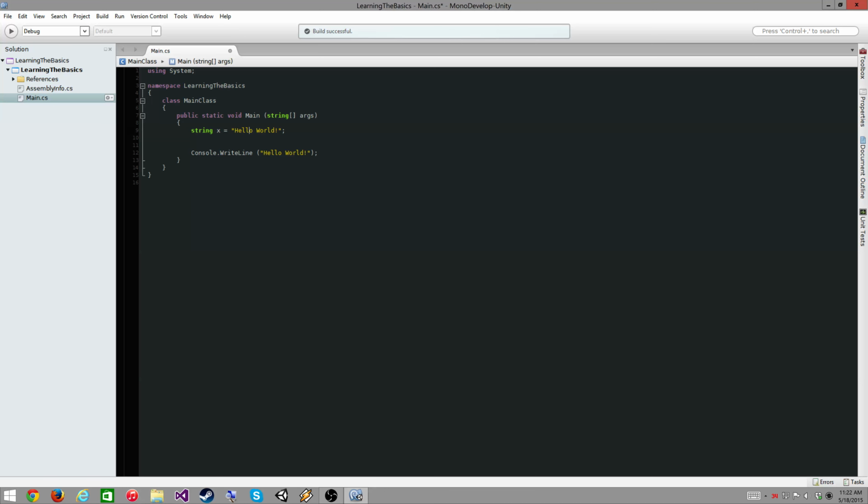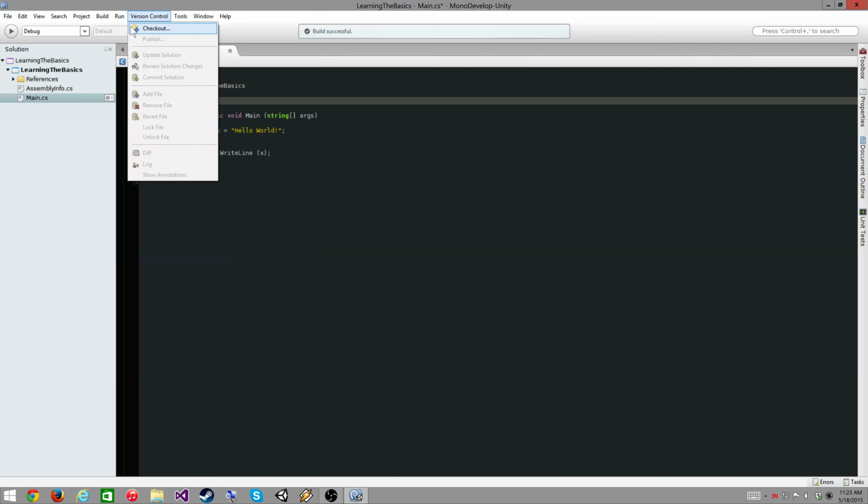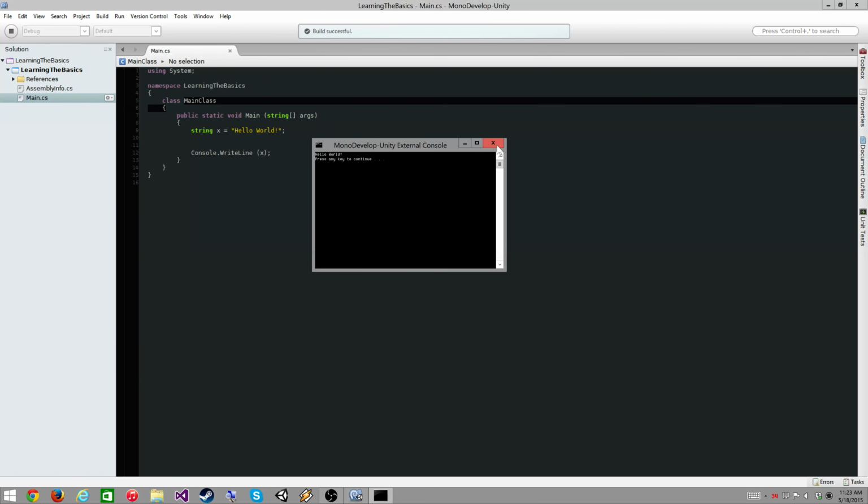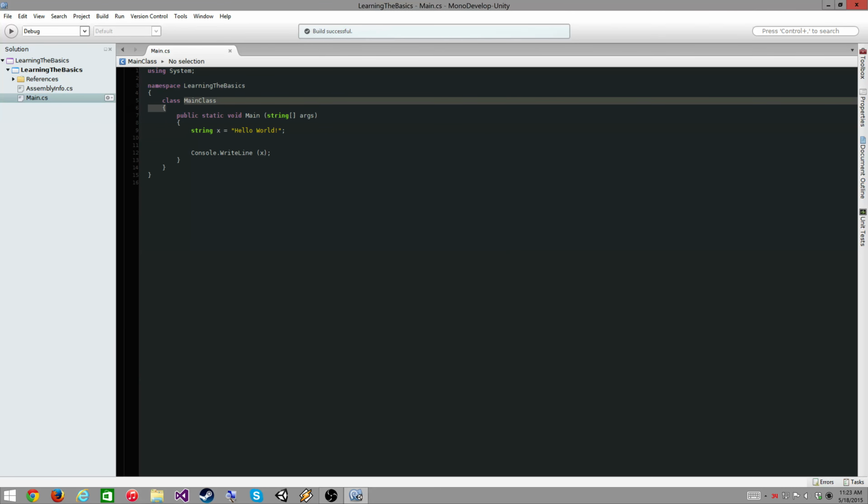So like in this case, we assign hello world, the string, to the string variable x. And if we wanted, we could replace this with x. It should give us the same thing that we saw. So, hello world. Okay, so we have some variables.